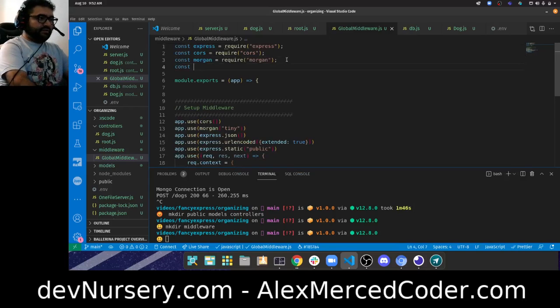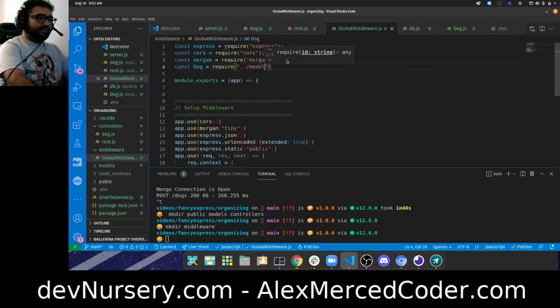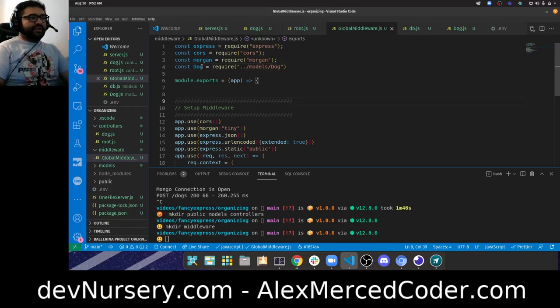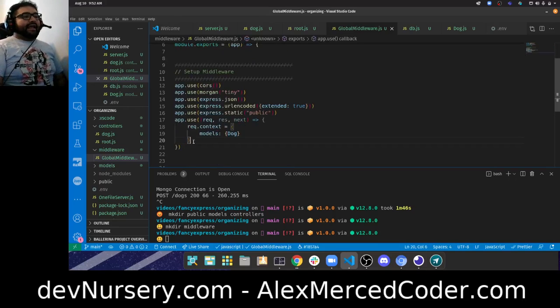So const dog equals require ./models/dog. Okay, so that'll bring in the dog model, which is again using the connected version of Mongoose, so I'll have that database connection available to me. And by putting it in this req.context property, because I'm using this middleware to create this object that's going to have all this data in it, all my routes can now find that model accessible to them through the req.context object.